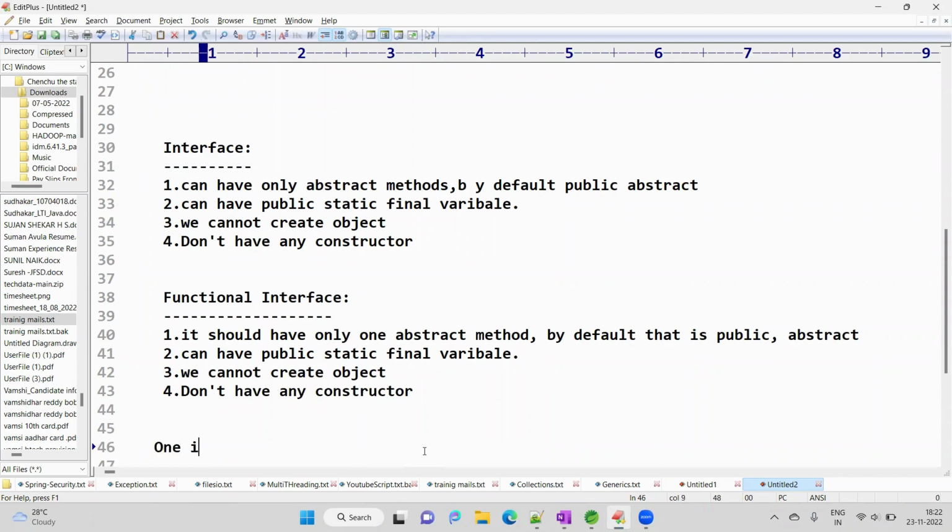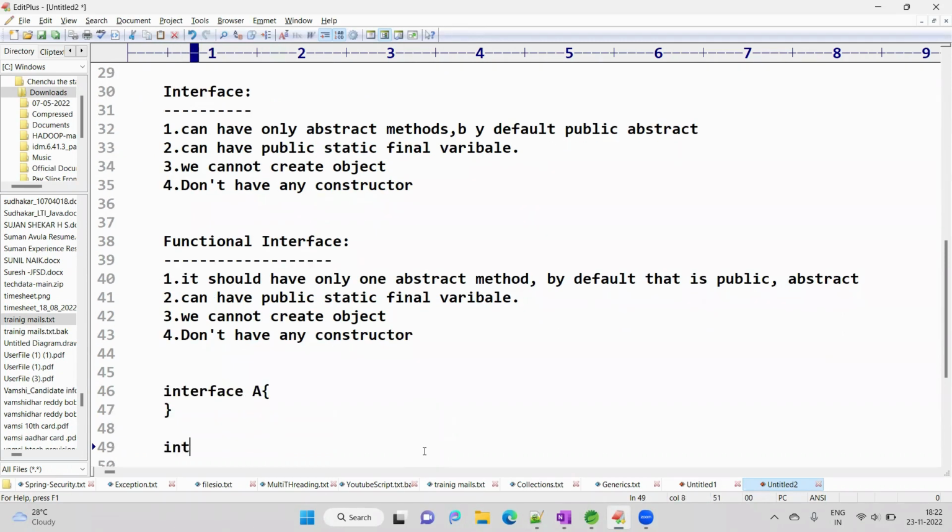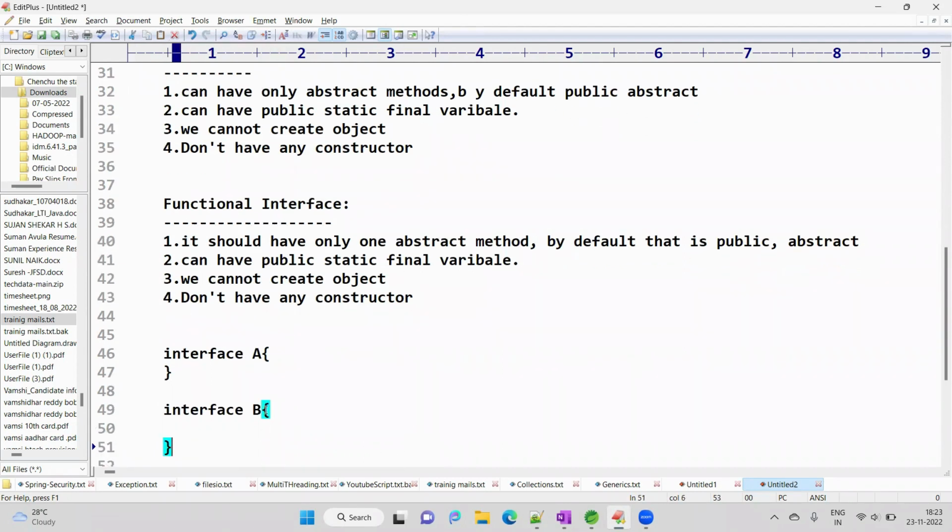I know that one interface. Okay, first I'll ask a question. I have interface A. Okay, I have another interface B. Now I want to do some inheritance with interface A and interface B. How can I do that? What do I have to do here, implement or extend? By using the extends keyword. Because one interface can extend another interface, but not implement.